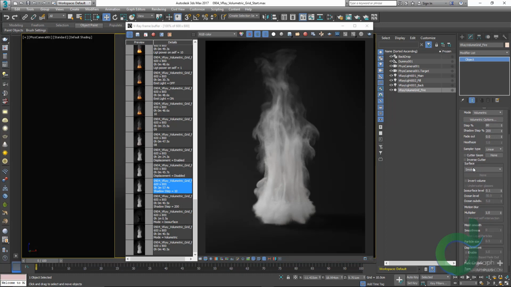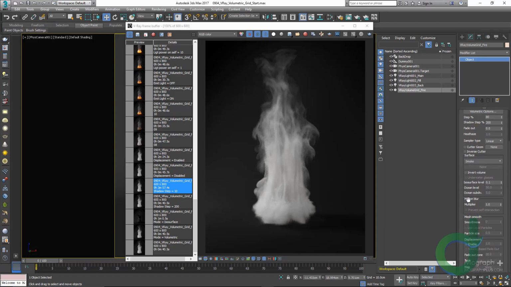In this surface section, if the mode up here is set to one of the mesh-based modes, you can determine how the conversion of the grid content into geometry will happen, based on what channel this conversion is going to happen, and some other settings like that. In the motion blur section, you can define how motion blur effects will appear in the rendering of the volume, and you can multiply the effect using this multiplier, obviously.